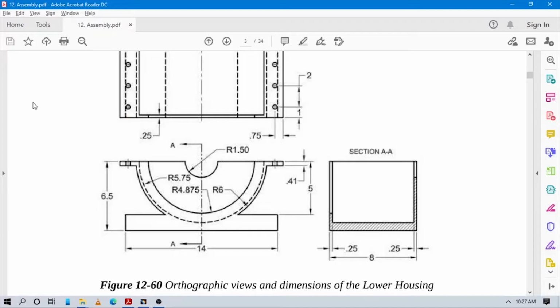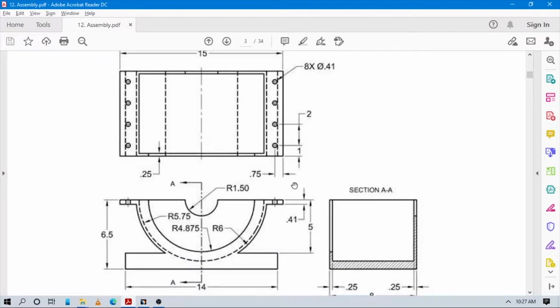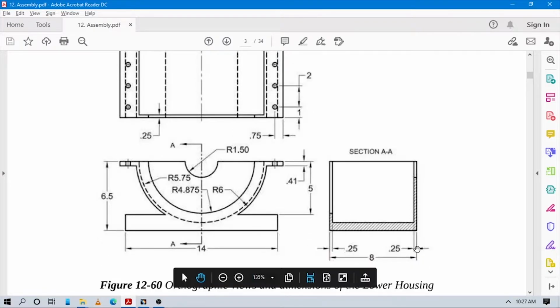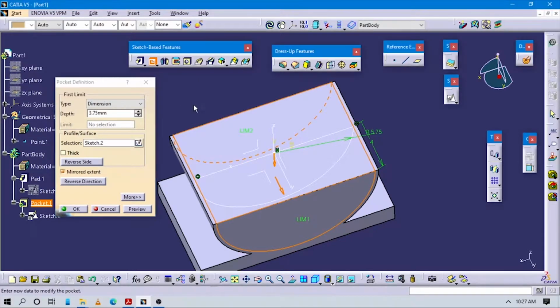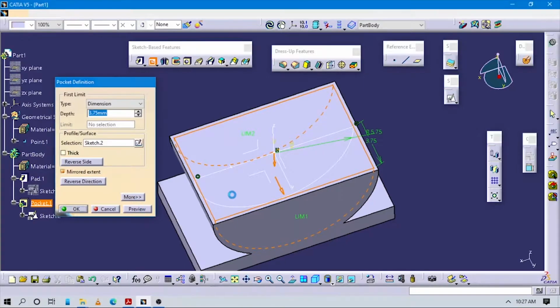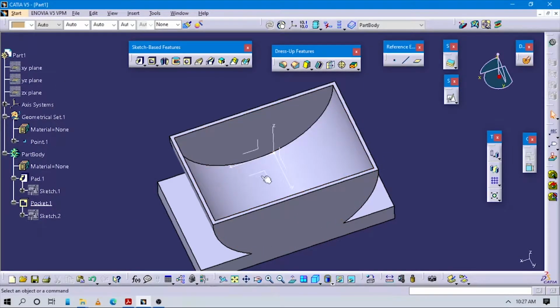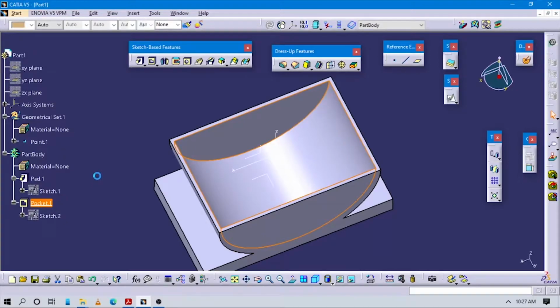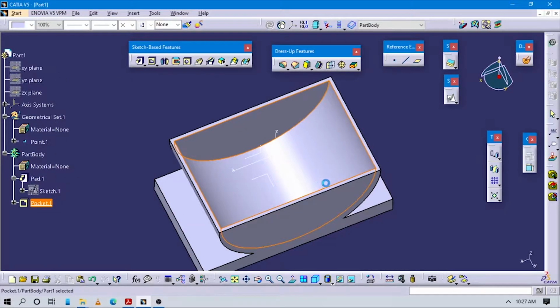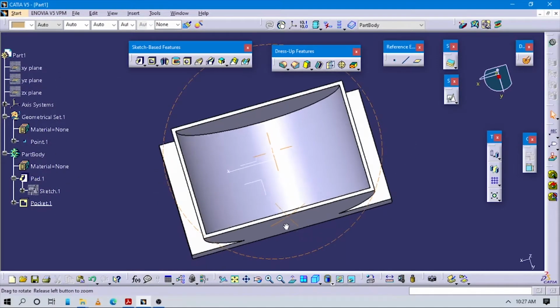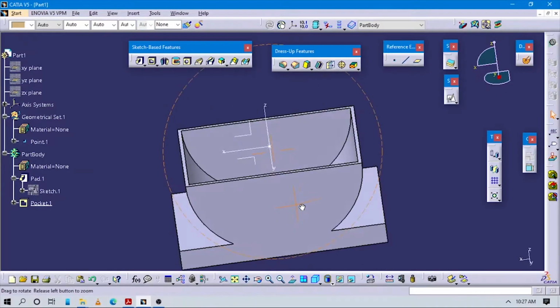So actually we want the thickness here as 2.5 and 2.5 here and here also. So 4 minus 0.5 we have to do here. Now make sure this perfect dimension comes here as 3.75, and now press OK. And now you can see this material is perfectly removed from this part.